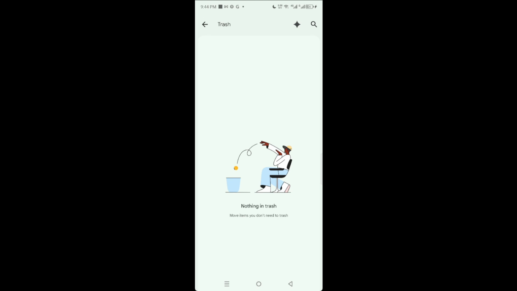That's it. You've moved items to trash and then permanently deleted them from Google Drive, ensuring they're fully removed from your storage.